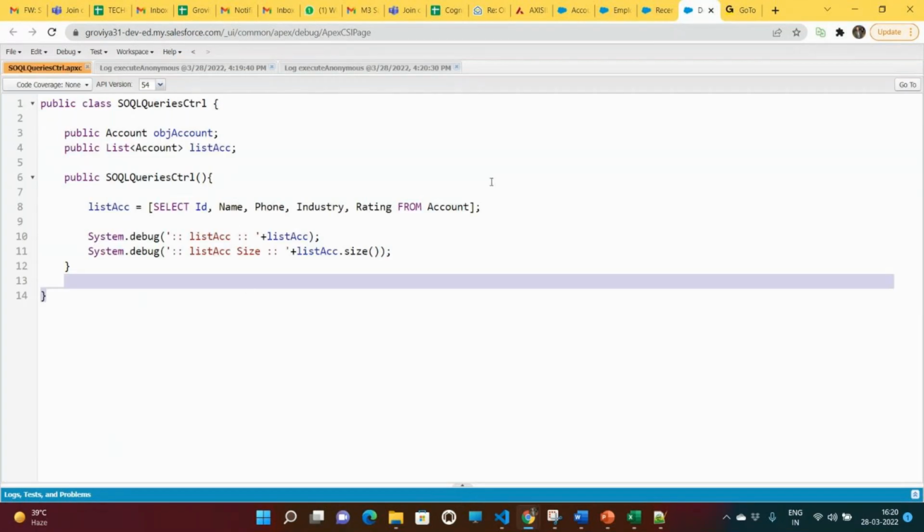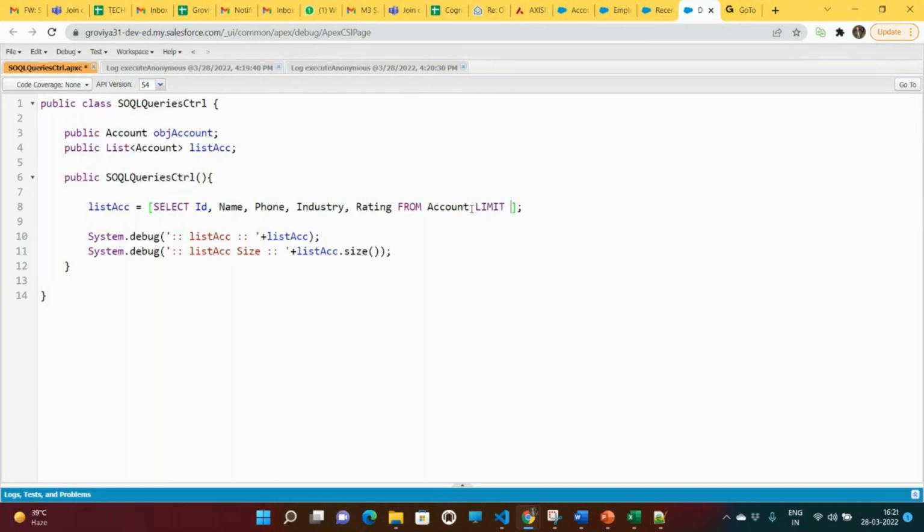Let's say I want to limit it. I don't want all the records, because in your org there can be 1,000 records or 5,000 records. I don't want 1,000 or 5,000 records, but I may want 10 records, or 15 records or 20 records. For that I can limit my records. How can I limit? I have one keyword again, limit. Let's say I want only 10 records. I can limit those here by putting limit 10.